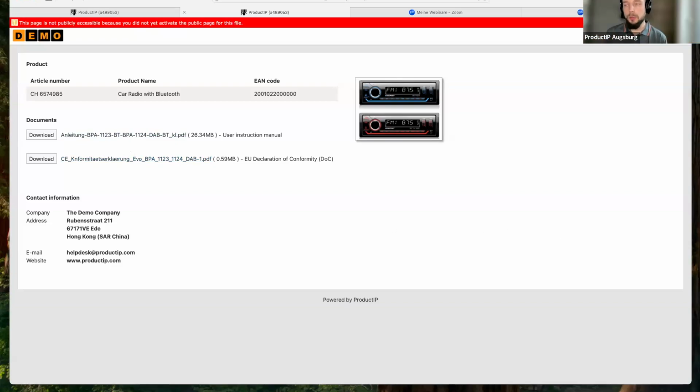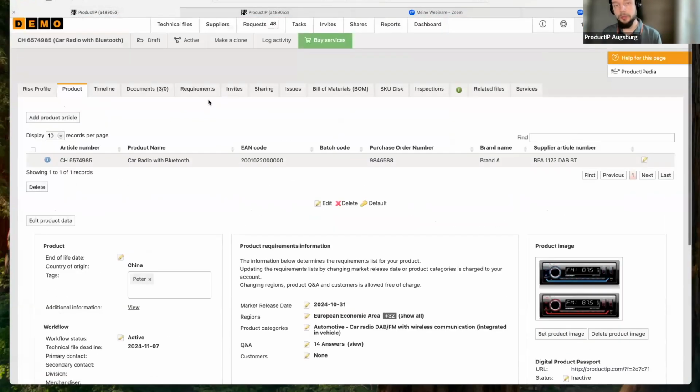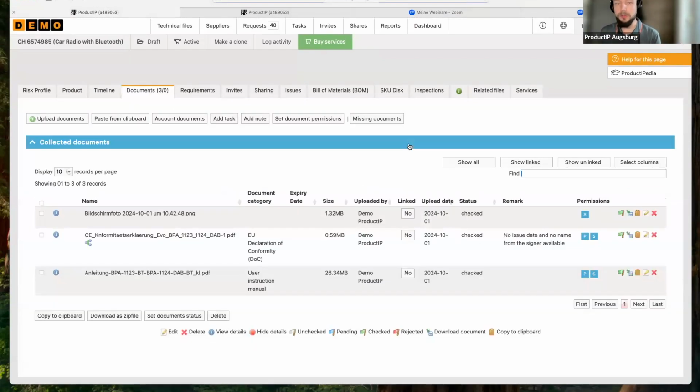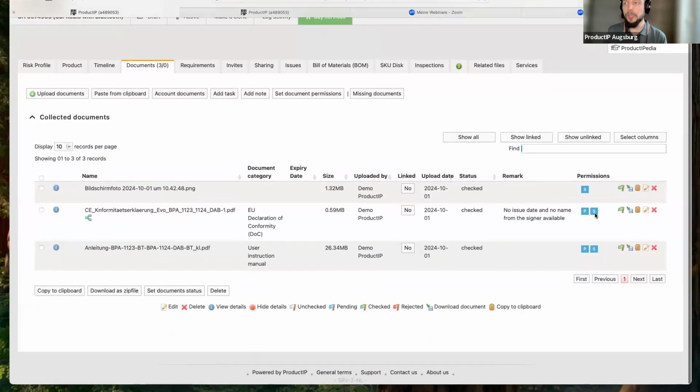helpdesk@productip.com. It's important also to say that not all the documents that you stored in your technical file will be shown here, because you have to add it in your metadata to publish a specific document. You don't want to share perhaps an EMC test report that contains your supplier. Don't worry about that. By default, no document will be published. You have to actively do this.